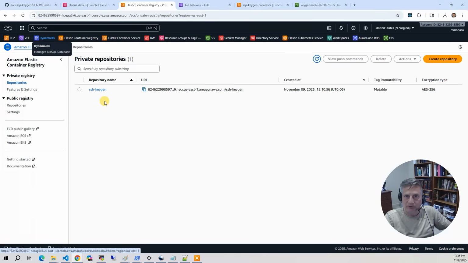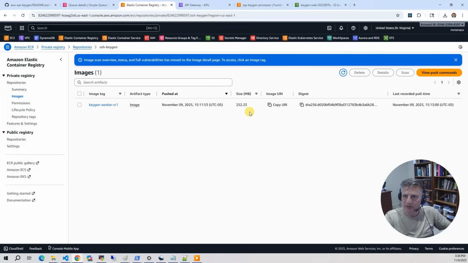We've got an SSH keygen ECR instance. So we'll click on that. We've got the one instance. It's pretty small, relatively speaking. And this is the container that is called and executed every time there is a new message added to the queue. So this is the guts of the service.